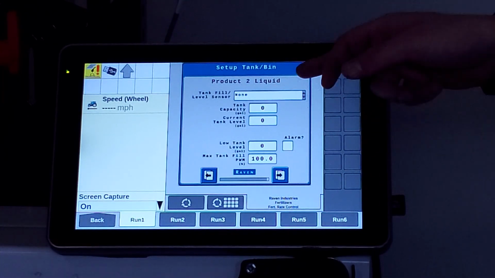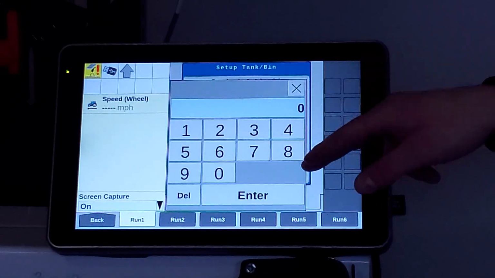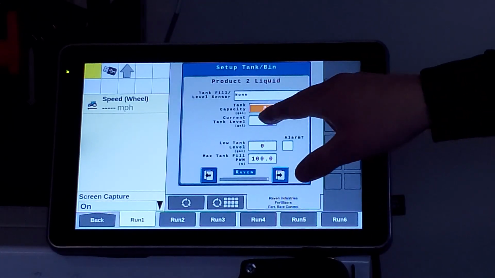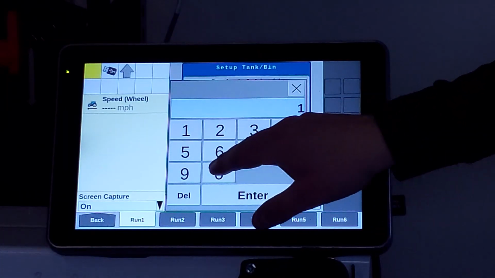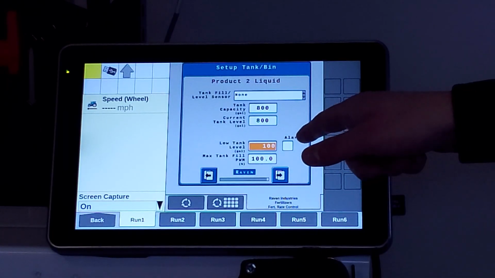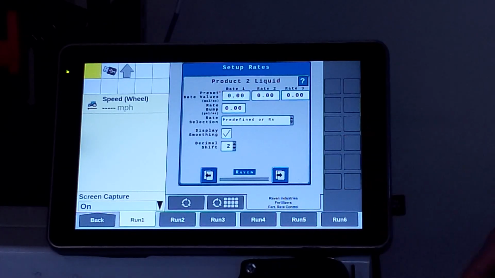Same thing as product 1, my tank fill level, I don't have that. My tank capacity here, I'm going to put in the capacity of my tank, the current level of the tank. I want to be alarmed when there's only 100 gallons left. I can enable that alarm if I want.